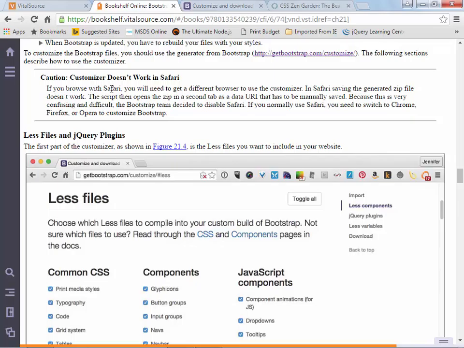If you browse with Safari, you will need a different browser to use the customizer. In Safari, saving the generated zip file doesn't work. The script then opens the zip in a second tab as the URI that has to be manually saved. Because this is confusing and difficult, Bootstrap decided to disable Safari. If you normally use it, you'll need to switch to Chrome or some other browser. All right? Which is kind of a pain because Safari is the one that you get by default on a Mac.